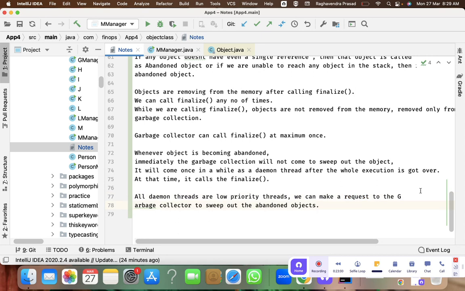Similarly, exactly here also, the garbage collector behaves in the same way. You can just make a request to come and clean out all the abandoned or unused objects, but it will come in its own time, whenever it feels that okay, I should go now. So there is no control over when the garbage collector comes and cleans it out. It has its own schedule to come and clean.